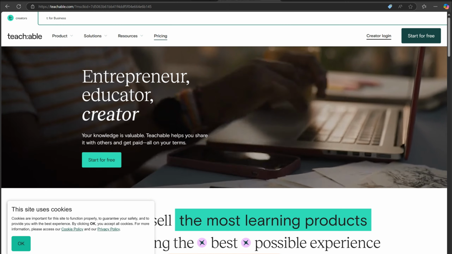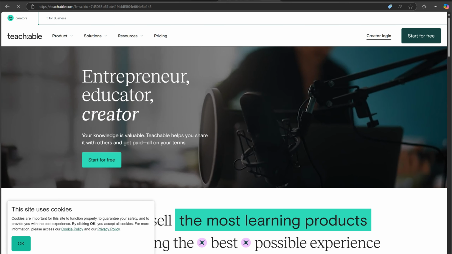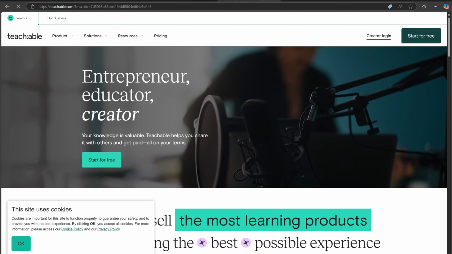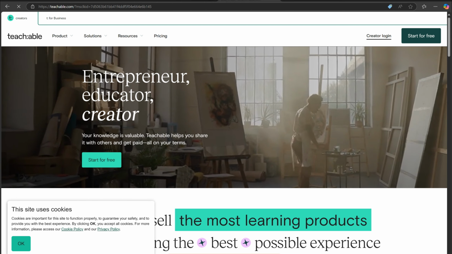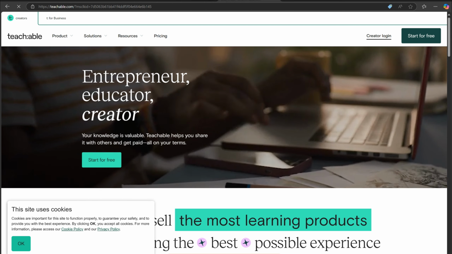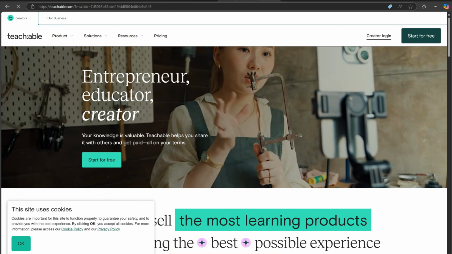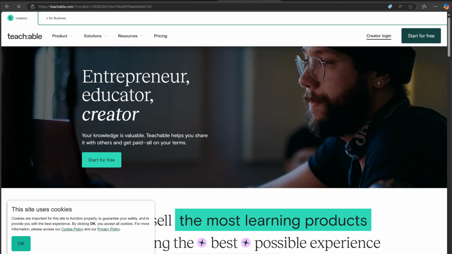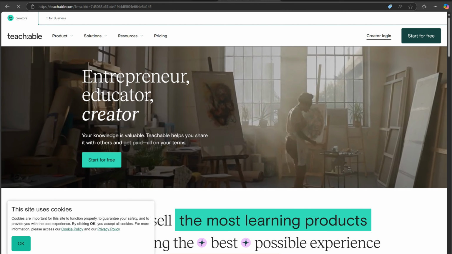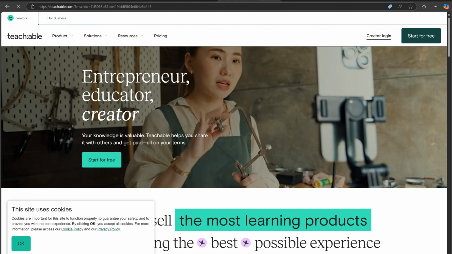Teachable is known for being budget friendly. Their basic plans start at just $39 per month, and you can get started with a free plan if you don't mind transaction fees. Kajabi, on the other hand, starts at $149 per month. While it's pricier, it includes more all-in-one tools like email marketing and website hosting. So, if you're just starting out, Teachable might be easier on the wallet, but if you need a full suite of tools, Kajabi could save you time and money in the long run.